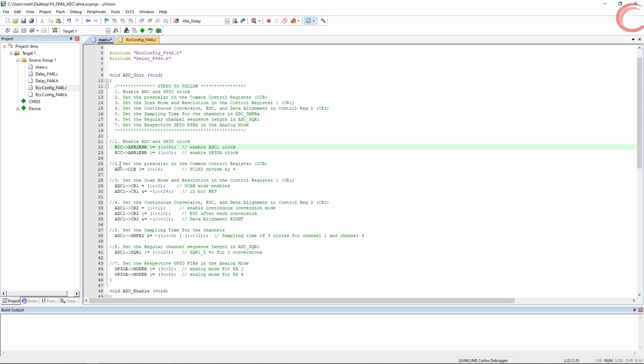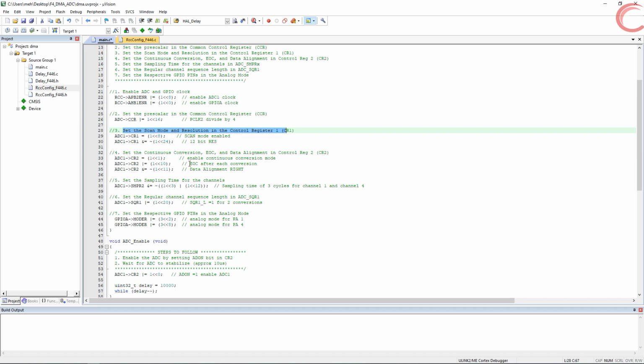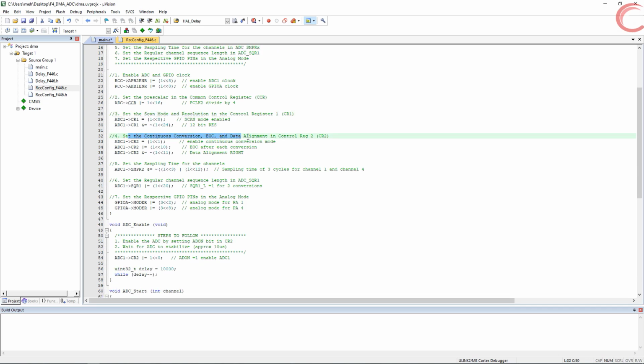After that we set the prescaler for the ADC clock. We enable the scan mode, because we want to use multiple channels here. Also the resolution is set to 12 bits. Then the setting for continuous conversion, etc. Next is the sampling time for channel 1 and channel 4.